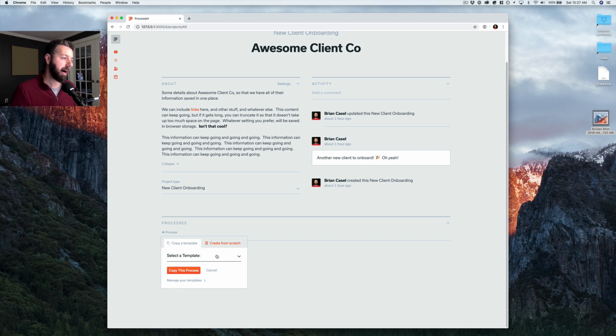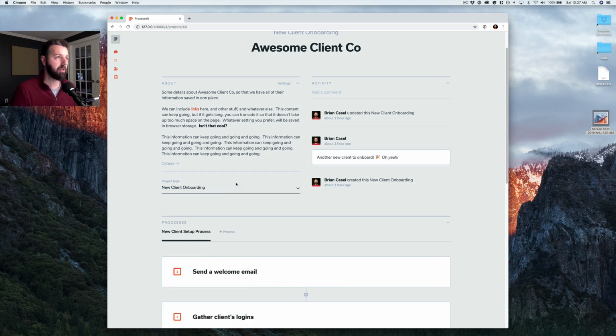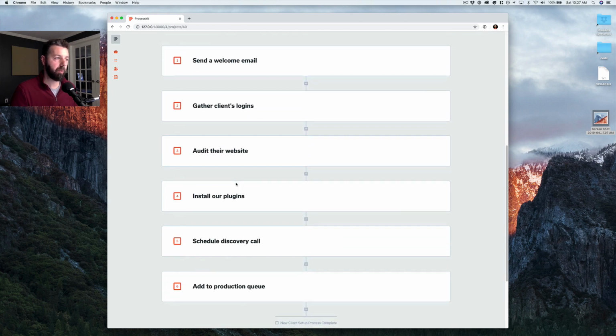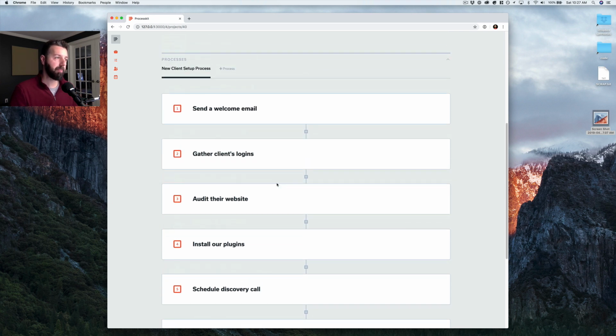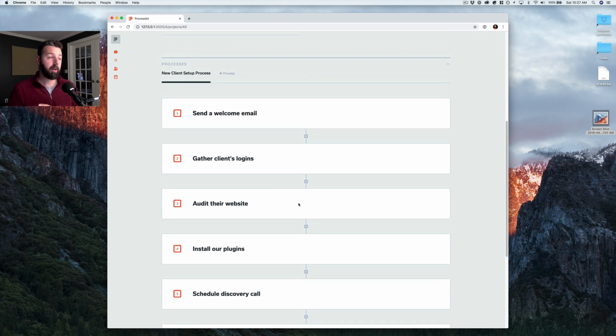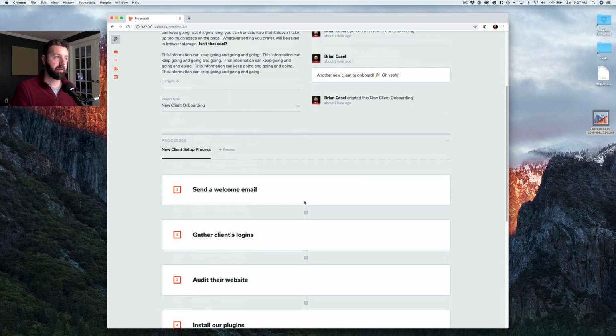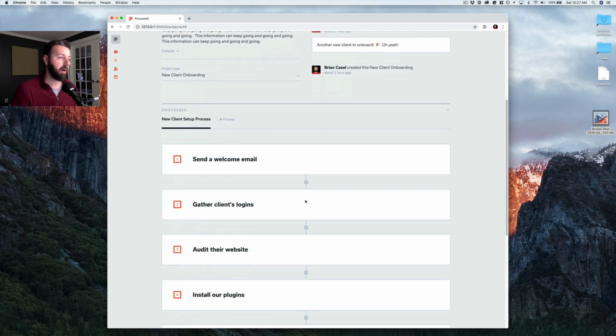Now it pops up this box. It's going to ask me, do I want to use a copy of a template, or do I want to create a new process from scratch? So let's start by copying a template. I already created a couple of process templates in my account here. So I'm going to use our new client setup process and attach that to this project. And then right away, we've got our template process that has been essentially copied and then attached to this project. So these are steps that I had previously set up.